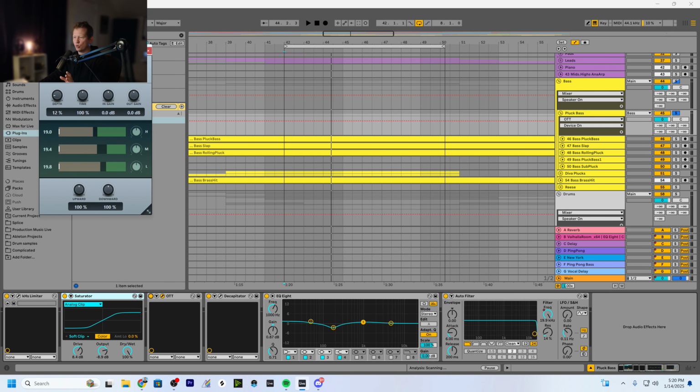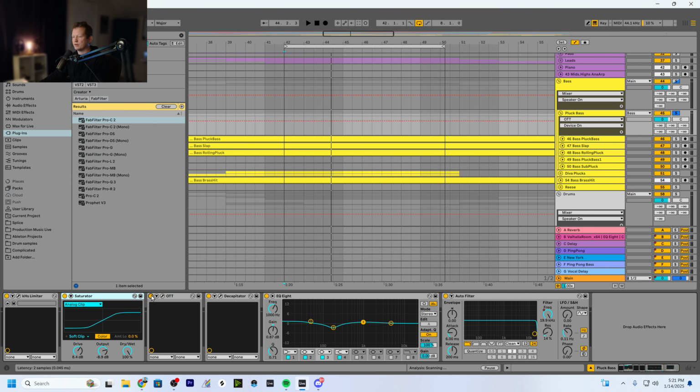And so anyway, OTT, I don't want to get too much into OTT right now, but I use this more as a colorizer and kind of a lift. And I don't use it that often. I don't put OTT on everything. I think that's another way to really mess up your mix, by just throwing OTT on everything.